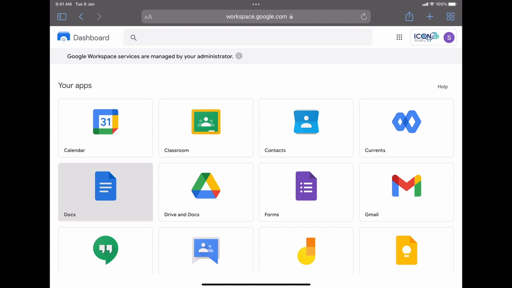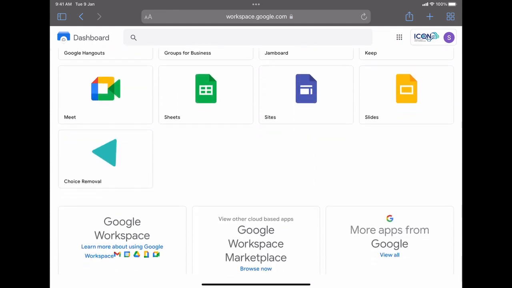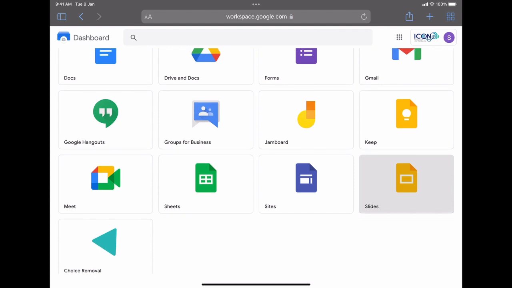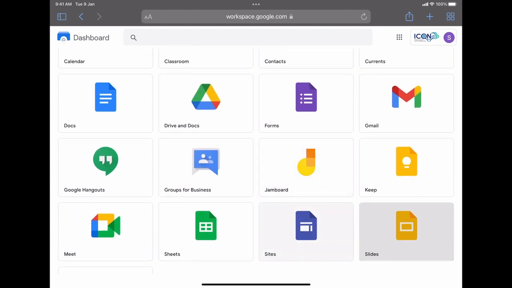If you've already signed in with your student icon, you should be able to see the dashboard and a list of applications that are here on the dashboard. So let's say if you want to access any one of them, you just click on it. Let's say I'll start with Google Docs. So I just click on Google Docs.